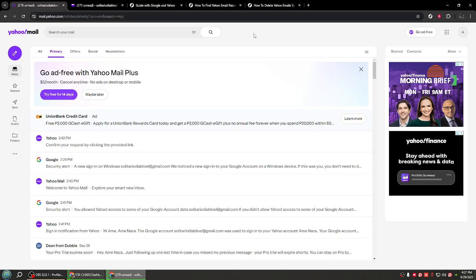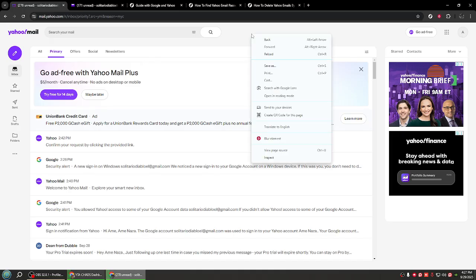Once you're on the Yahoo homepage, look for the familiar Yahoo logo, and here you'll also see links to various Yahoo services like Mail, Weather, Search, and News. This is where you'll initiate the password change process.